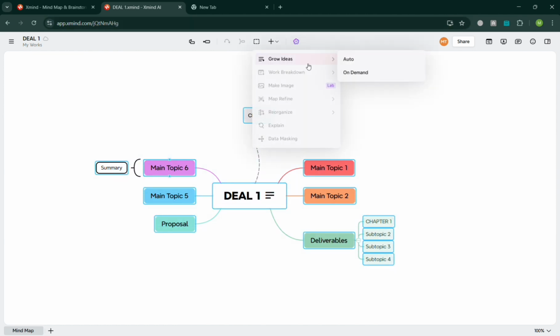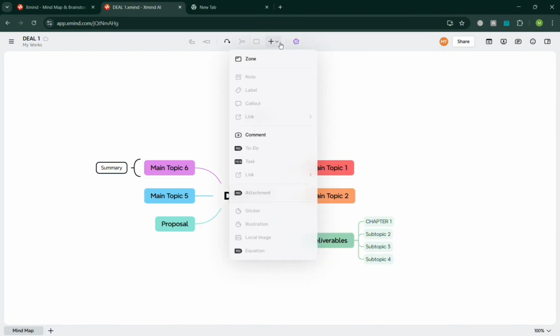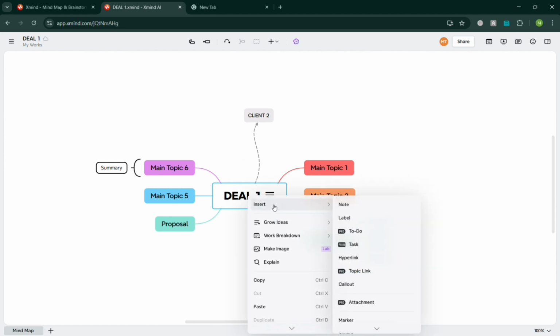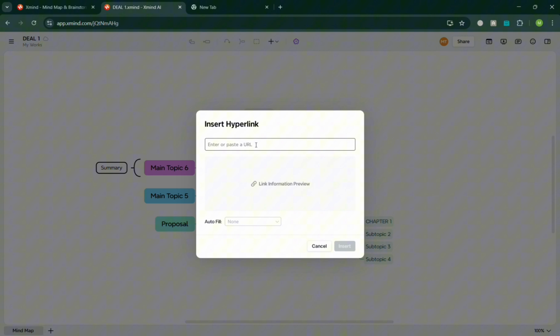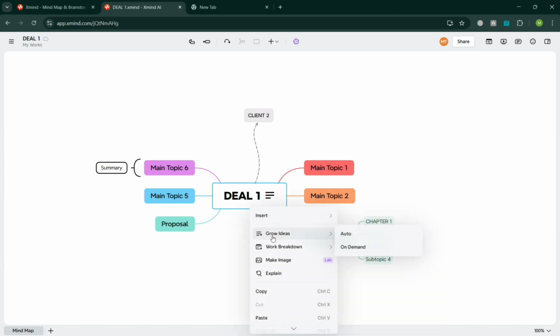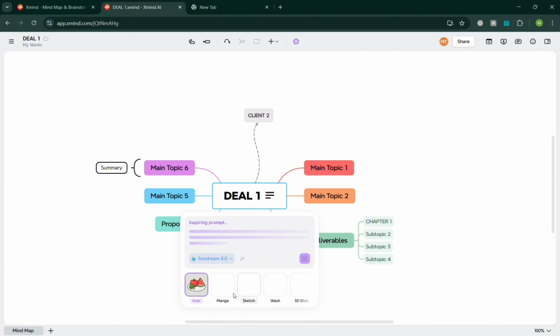But as you can see, you can even use AI in order to start adding a new idea for it. That also depends on the kind of topic or context within this mind map. You can even add a note, label, to-do list, or even a hyperlink in here. If you want to add a video link, a Google Drive link, and many more, you can do so. And by right-clicking this one, you can even choose to grow ideas such as auto or even make an image.